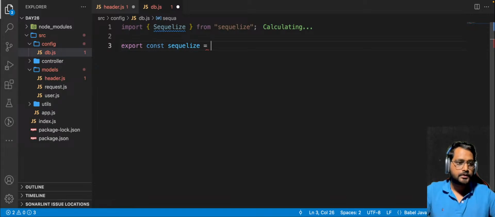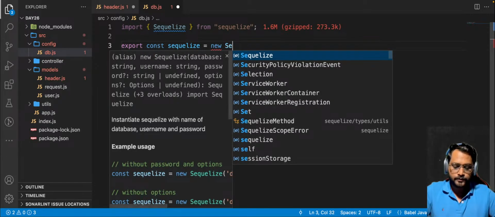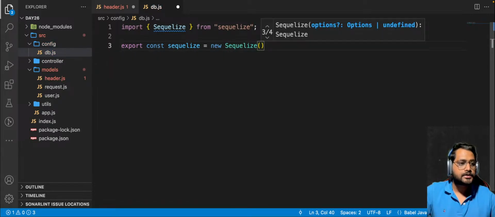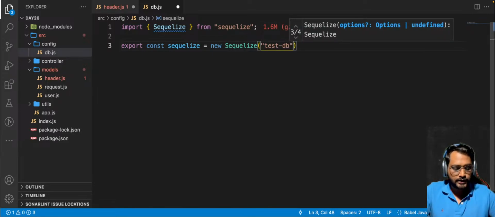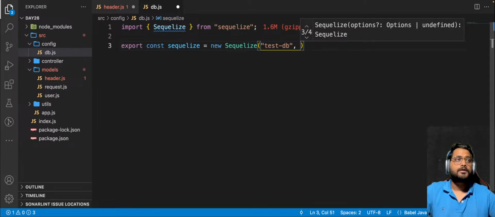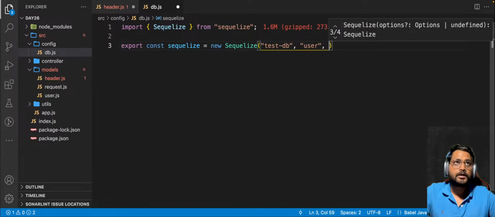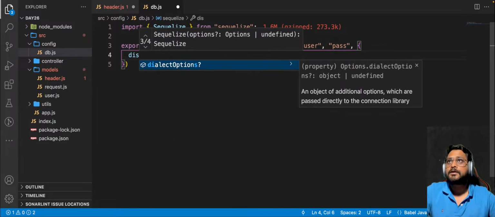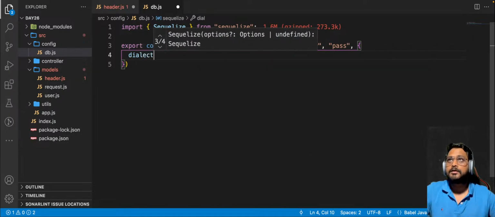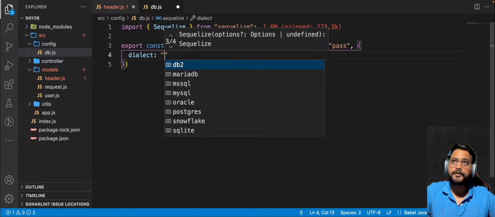Sequelize is equal to new Sequelize. I hope you guys remember the Sequelize syntax. DB name, user, and password, some options. Dialect. We are going to use SQLite.